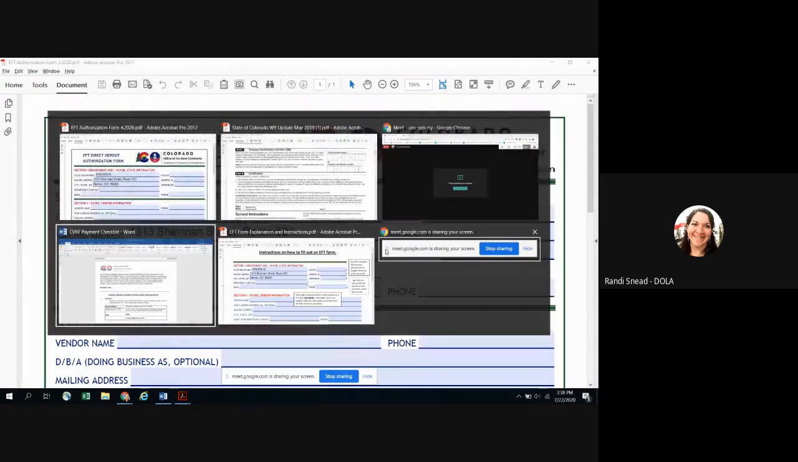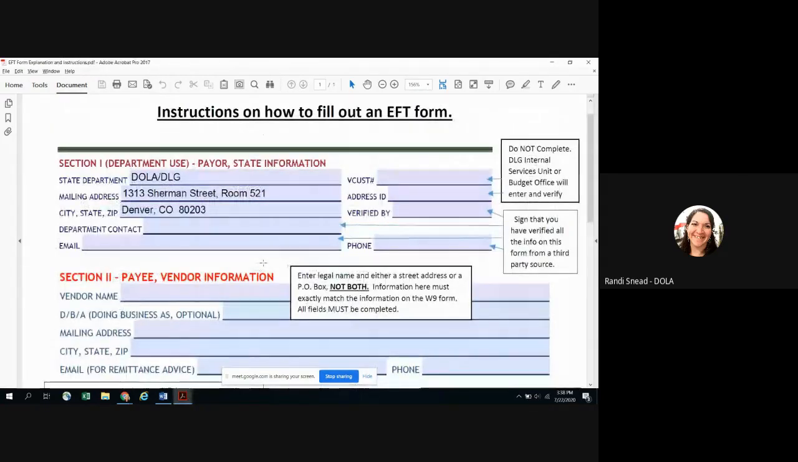In some cases, you'll need to submit an EFT form. You'll need to submit a completed EFT form to us if, number 1, you're setting up a direct deposit account with us for the first time. Number 2, you have an existing direct deposit account with us but need to change it to a new account. Or number 3, you have direct deposit set up with us but would like to remove it and start receiving paper checks. The form is not needed if you already have a direct deposit account set up with us for a different DOLA grant, or if you prefer a paper check.